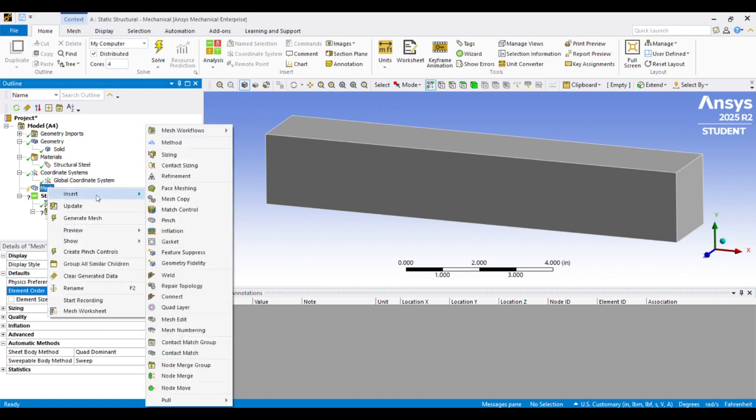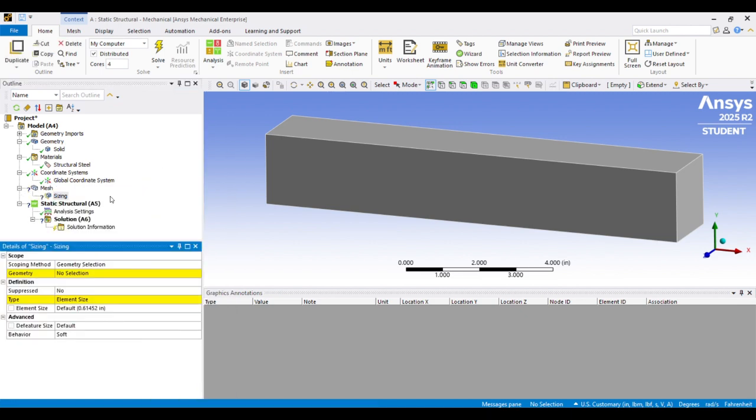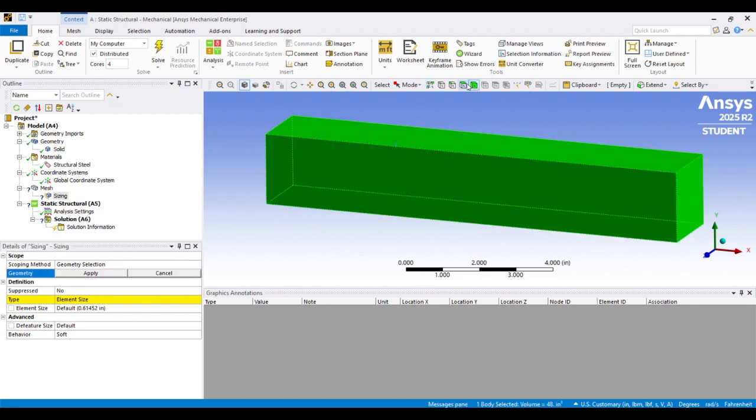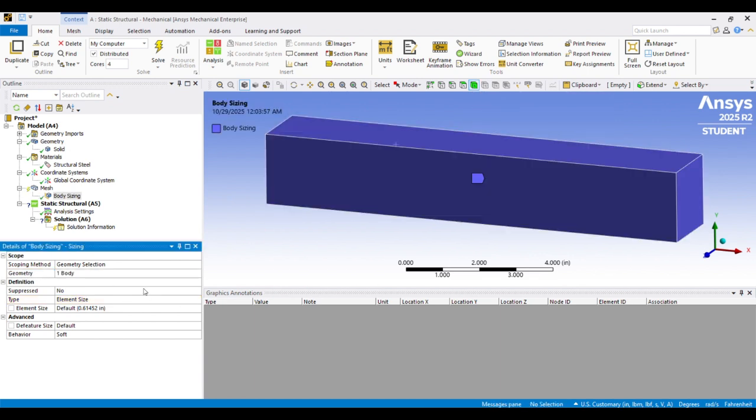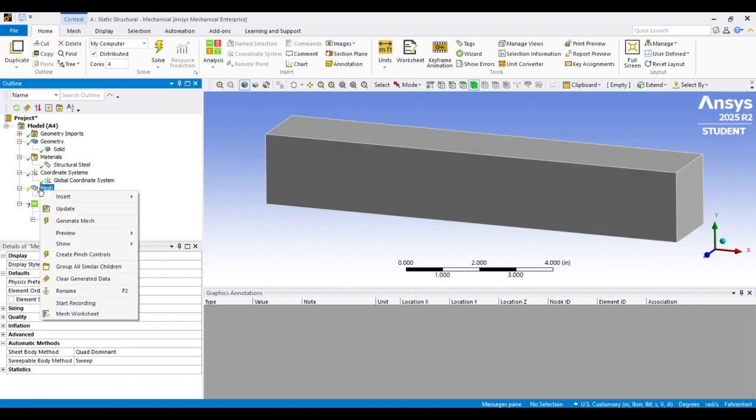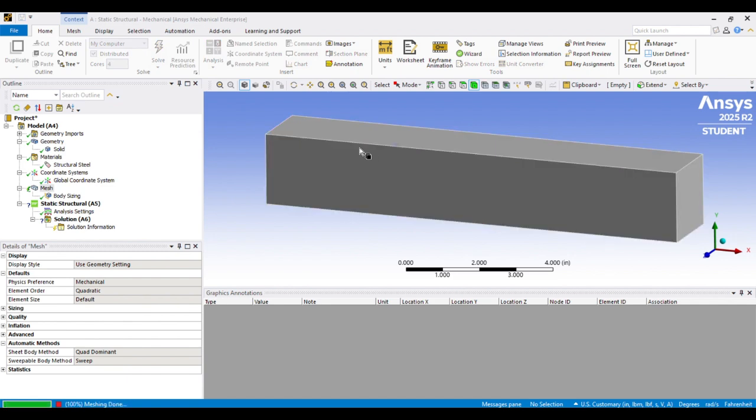So I'm going to right click on Insert Sizing. And then for geometry, I'm going to click the beam body. So I'm going to go up here, make sure I'm selecting bodies, and then click Apply. And then for our element size, I would like 10 elements, so I'm going to make the element size 0.2 inches. And then we'll right click, Generate Mesh.